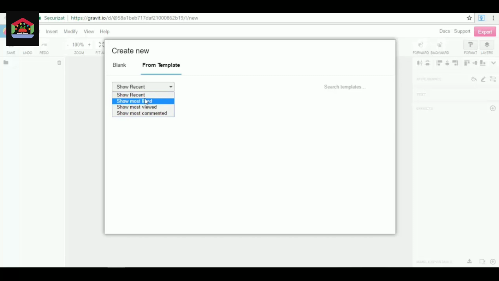For example, I will filter the templates and show the most liked ones, and bear with me for a couple of seconds, because you will wait for a couple of seconds, even up to a minute, for all the templates to load. There are a lot of templates for different categories, and it takes a while for them to load. Now, if you are not patient enough, you can just create a template from scratch. There's no problem in doing that.